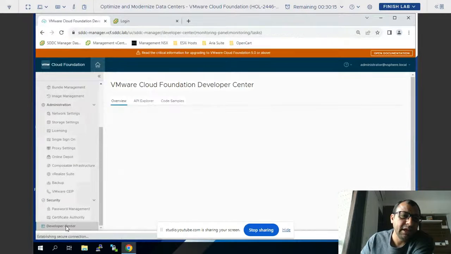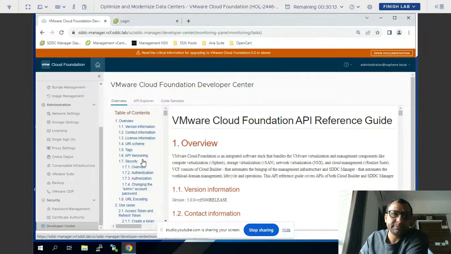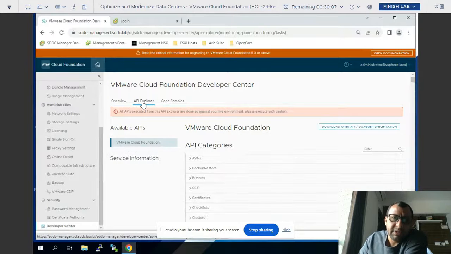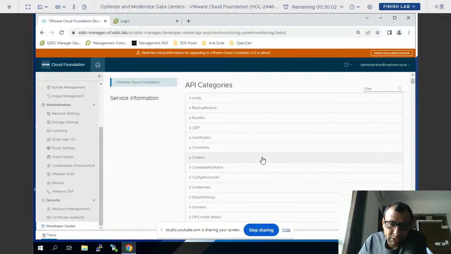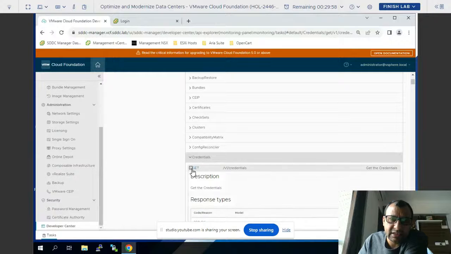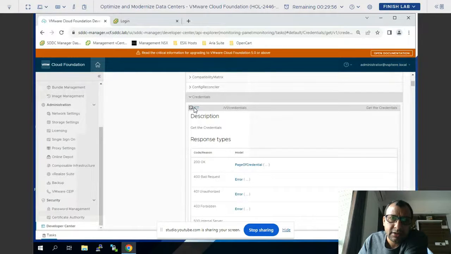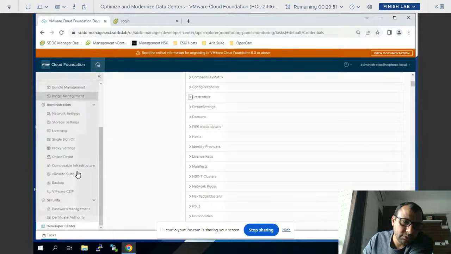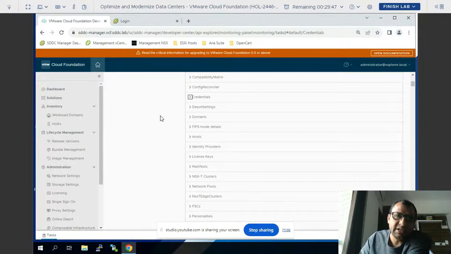Under the developer center, that's a pretty interesting thing. Whatever tasks you are seeing here, the whole task can be performed through the API Explorer. There are a lot of APIs available here, so you have to go a little bit deeper. For example, if you want to see the credential, click on get and give the details. There are many commands. Whatever tasks you are performing here can be performed through the developer center as well.